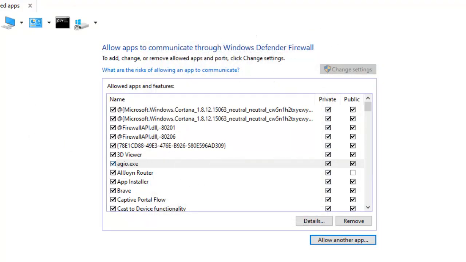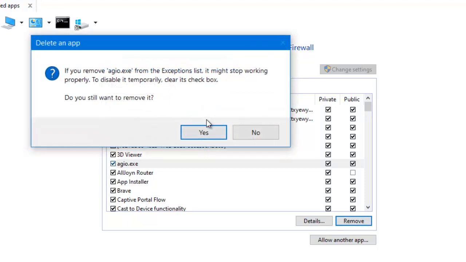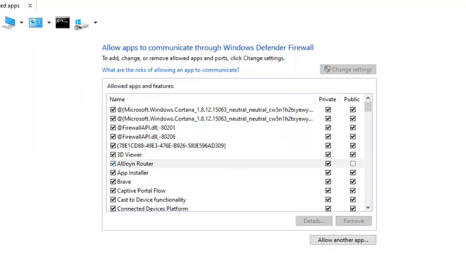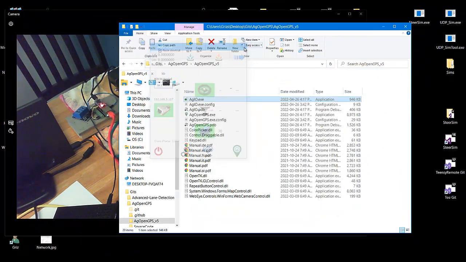Just make sure and don't ignore that. Let's delete this. Remove it. It says, if you remove AgIO from the exceptions list, it might stop working properly. To disable it temporarily, clear its checkbox. So you can enable and disable just by using the checkbox, but we want to remove it completely. And now we get rid of this, and we run AgIO again.